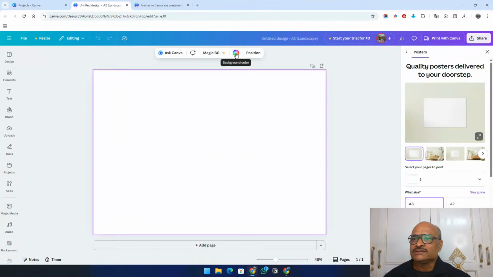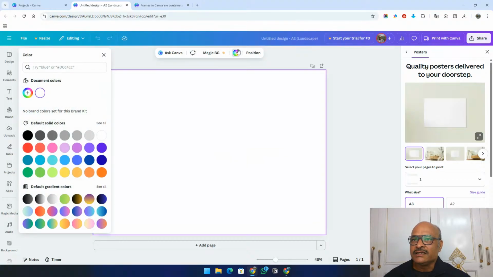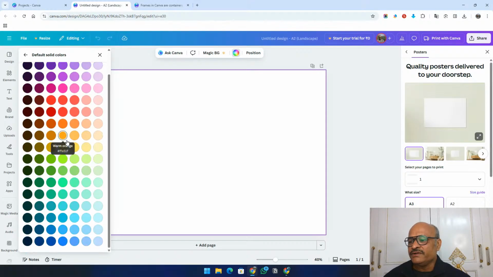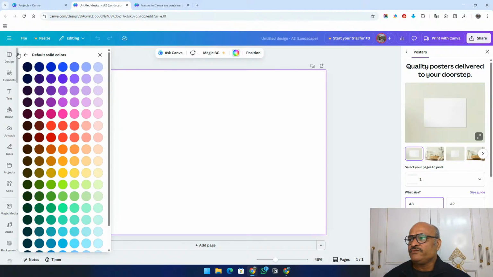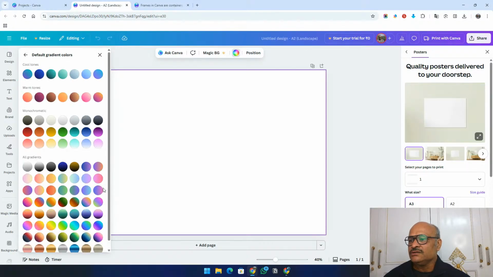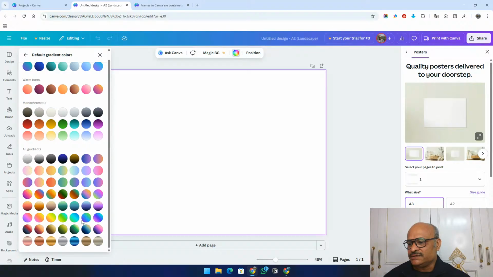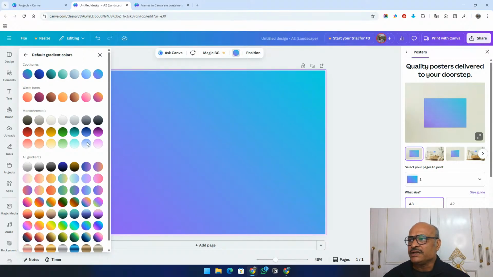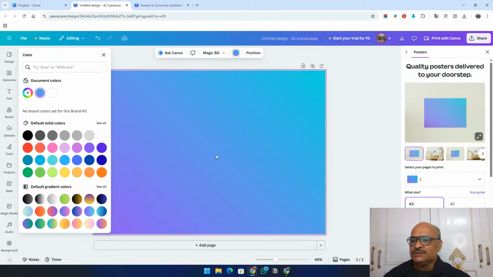Either we can add a background from this color. Click on that multicolor circle above. Now you can get these colors here and the gradients here. If you want a solid color, you can click here, see all the solid colors with different variants are there. Any color you want, you can choose. Or if you want a gradient, click here, and you will see all types of gradient.